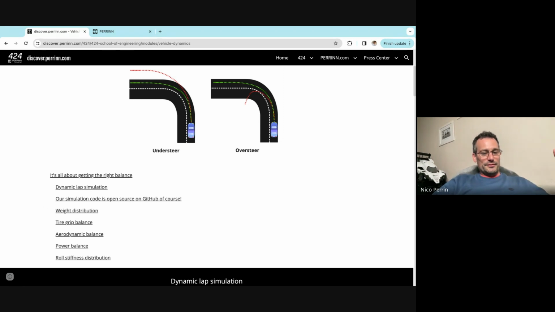I'll talk about then the parameters we can adjust. So weight distribution. When we talk about that balance and distribution, it's always front relative to the total. So if I say 50%, it means 50% front, 50% rear. But if I say 40%, it means 40% front, 60% rear. So it's always the front relative to the total. We'll talk about the weight distribution of 424. We'll talk about the tire grip balance, front relative to rear.